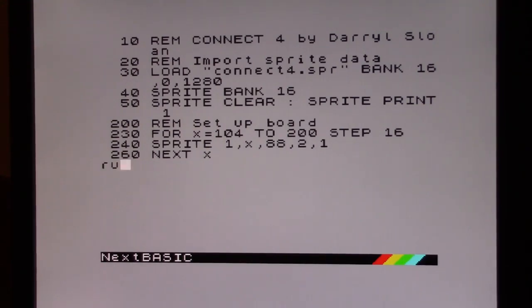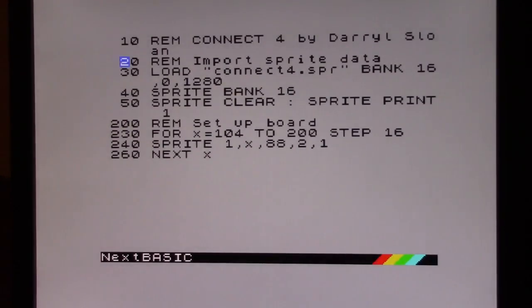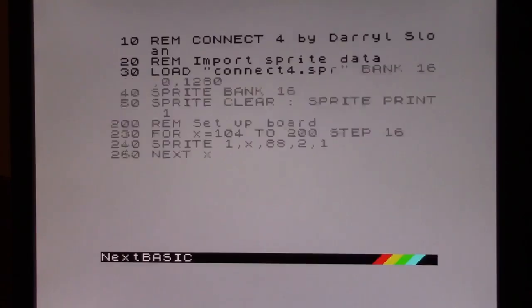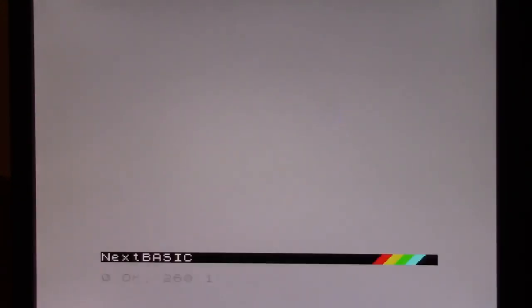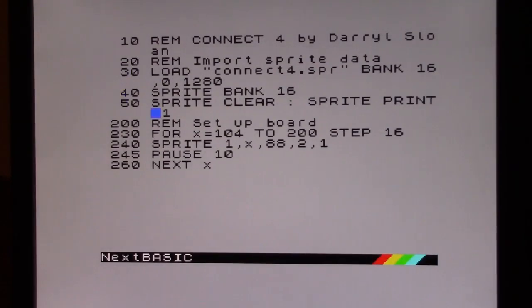Right. Now that's interesting, because we actually got an animation there. Did you see that? It was very fast. We got an animation, we didn't get a row of sprites. It's really, really quick, but if I add a pause statement in, you can see it animating. Pause 10. Didn't mean to get an animation going, but that's what we got.